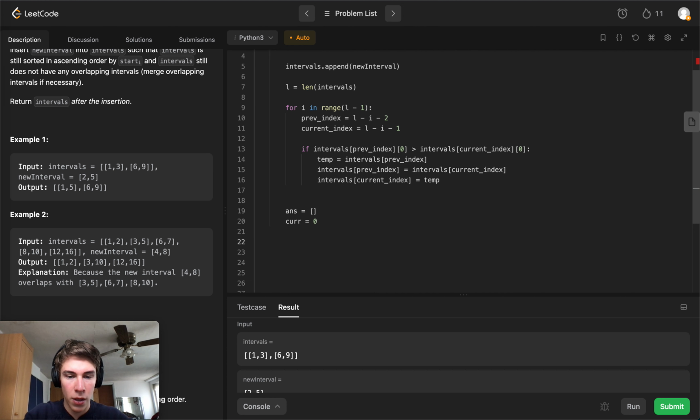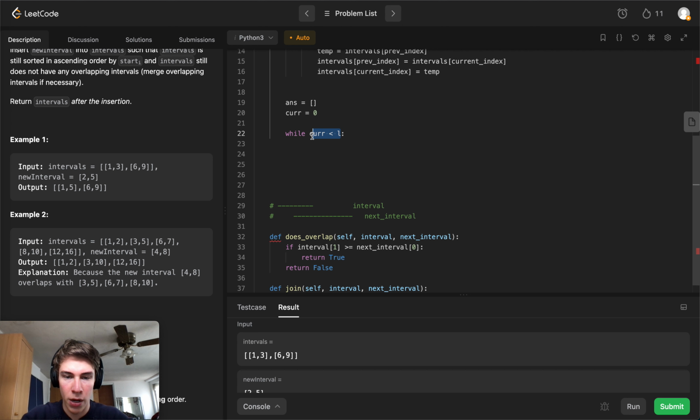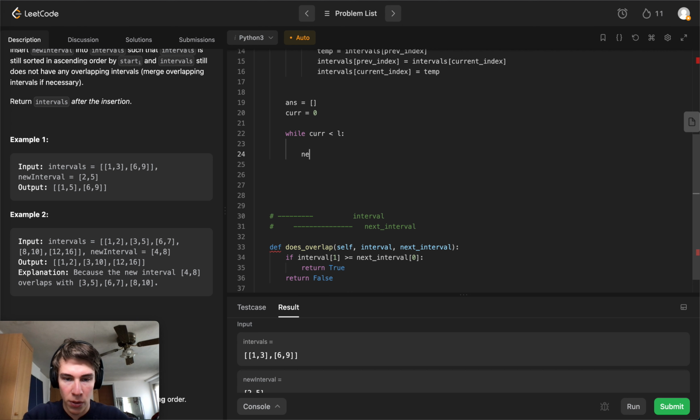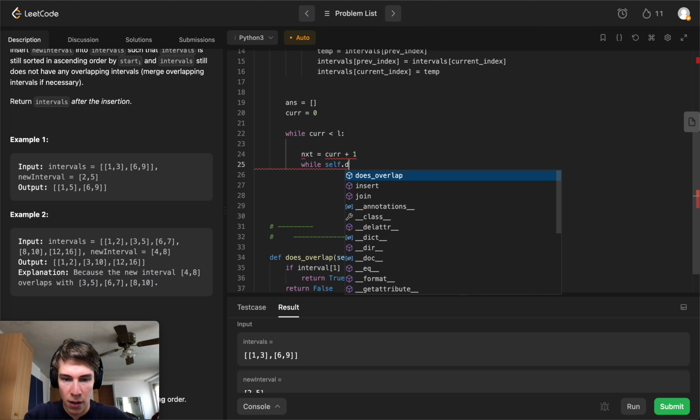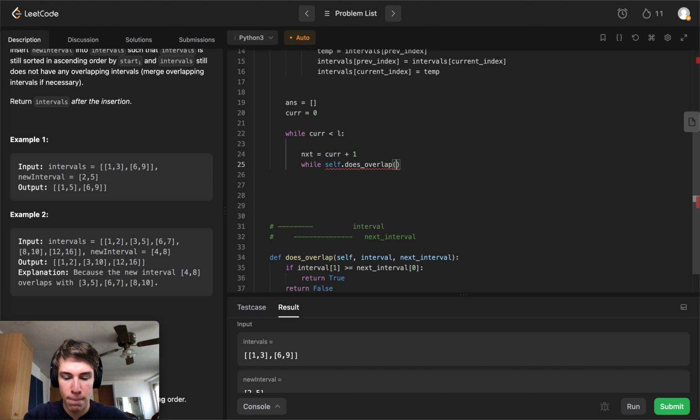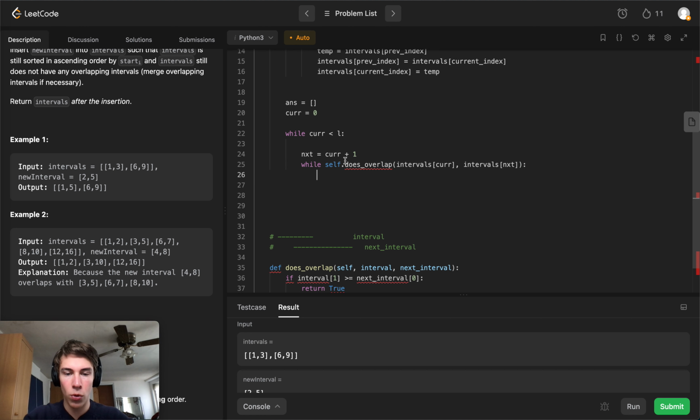We're going to start with this and say that while current is less than L, we'll figure out if we're doing an out of bounds here later or not, but I'm going to say next is equal to current plus 1, and while self does overlap intervals current and intervals next, while they do overlap, I'm going to say that intervals current is equal to the join of these two.